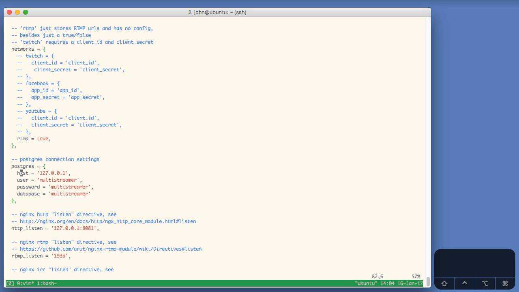Postgres connection settings. You'll have in here how you connect to Postgres, and in a few minutes, I'll be making a user on my Postgres database. I'll just leave that on the default. So then the HTTP listen, RTMP listen, this is what gets basically pasted into the Nginx config file that gets generated for this whole thing. So you'll want to look up Nginx's docs on how to use this line.